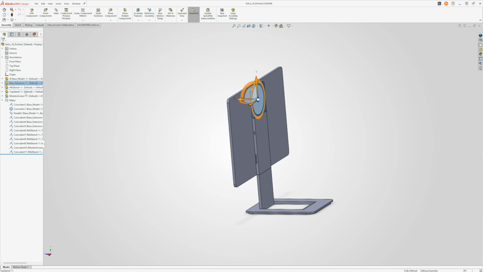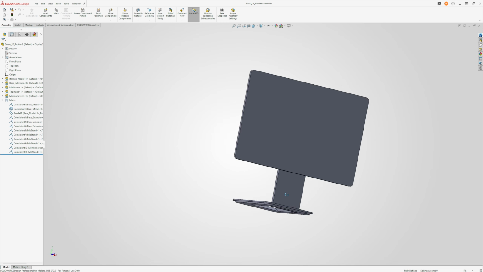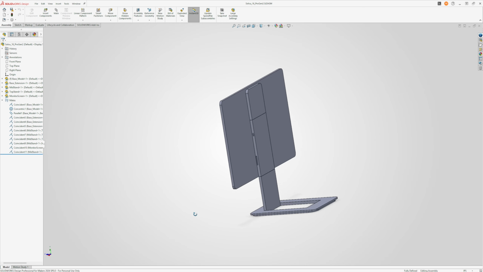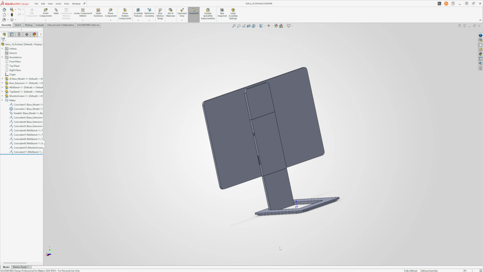If you are interested in knowing how to model stuff like this, I do have a series where I've modeled some keyboards and some other stuff that use a lot of these principles. So if you do want to know how to create a model like this, definitely go check out those videos.